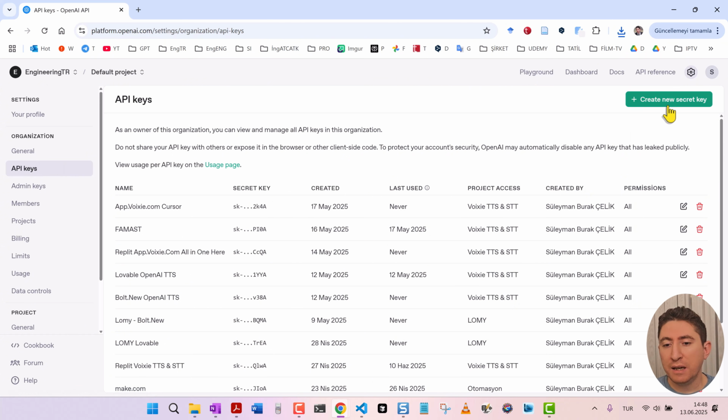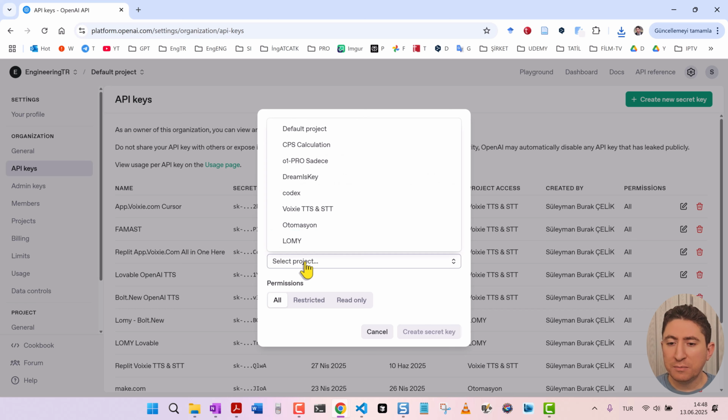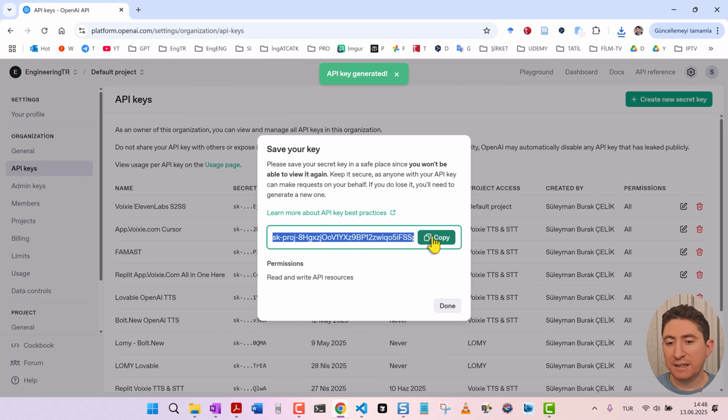You can see here that I have several API keys for different projects. Each one can be named and managed separately. Click Create New Secret Key to generate a new key specifically for your Voixie applications. The great thing about using your own API key is that you can monitor exactly how much you're spending and track your usage in real time through OpenAI's dashboard.